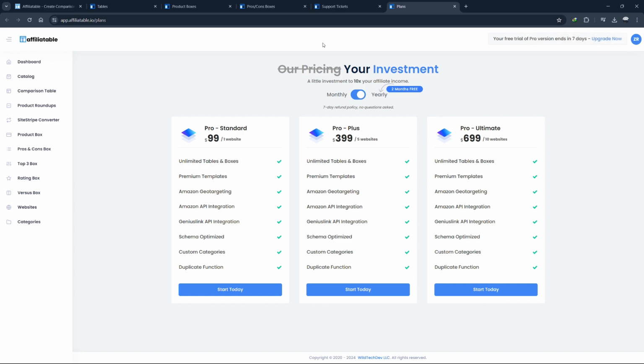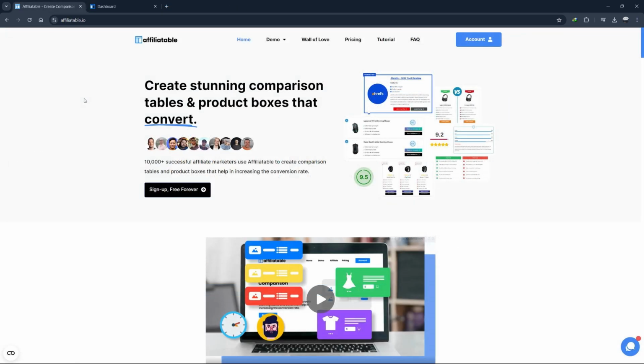In summary, Affiliatable's pricing plans offer a range of options to suit different user needs, from individuals and small businesses to large agencies and enterprises. Affiliatable is a powerful tool for creating comparison tables, product boxes, top 3 boxes, pros and cons boxes, and versus boxes. It's user-friendly and offers a variety of customization options to suit your needs. Whether you are a beginner or an experienced marketer, Affiliatable can help you improve your website's conversion rates by presenting your products clearly and attractively.